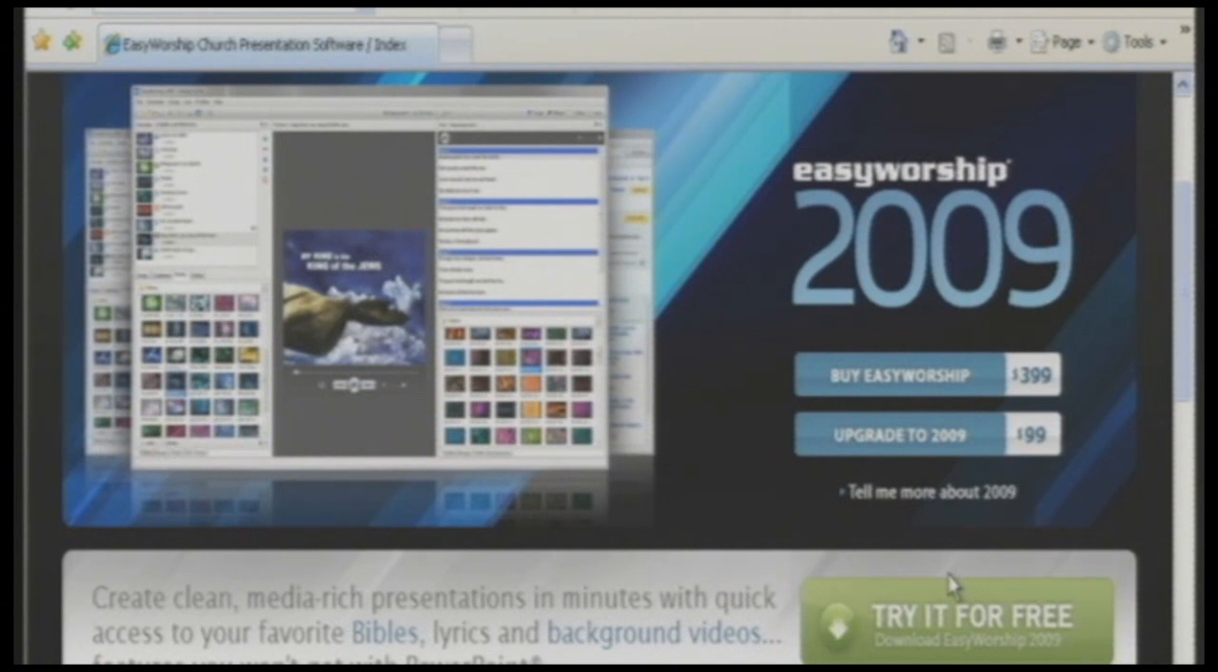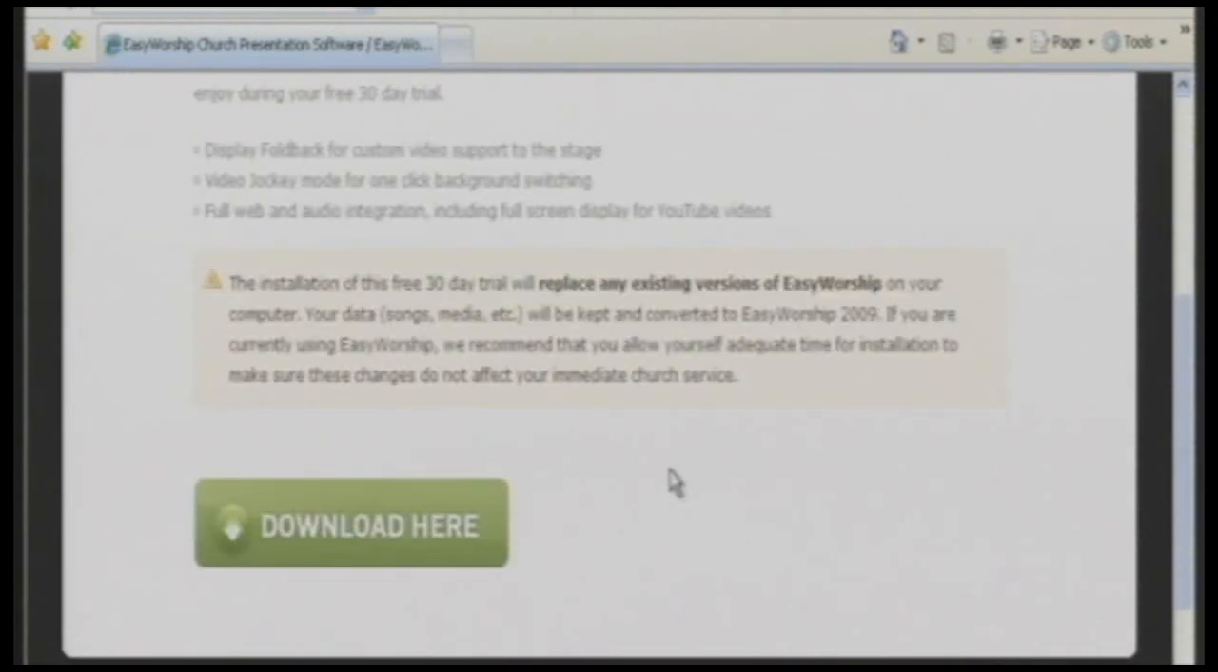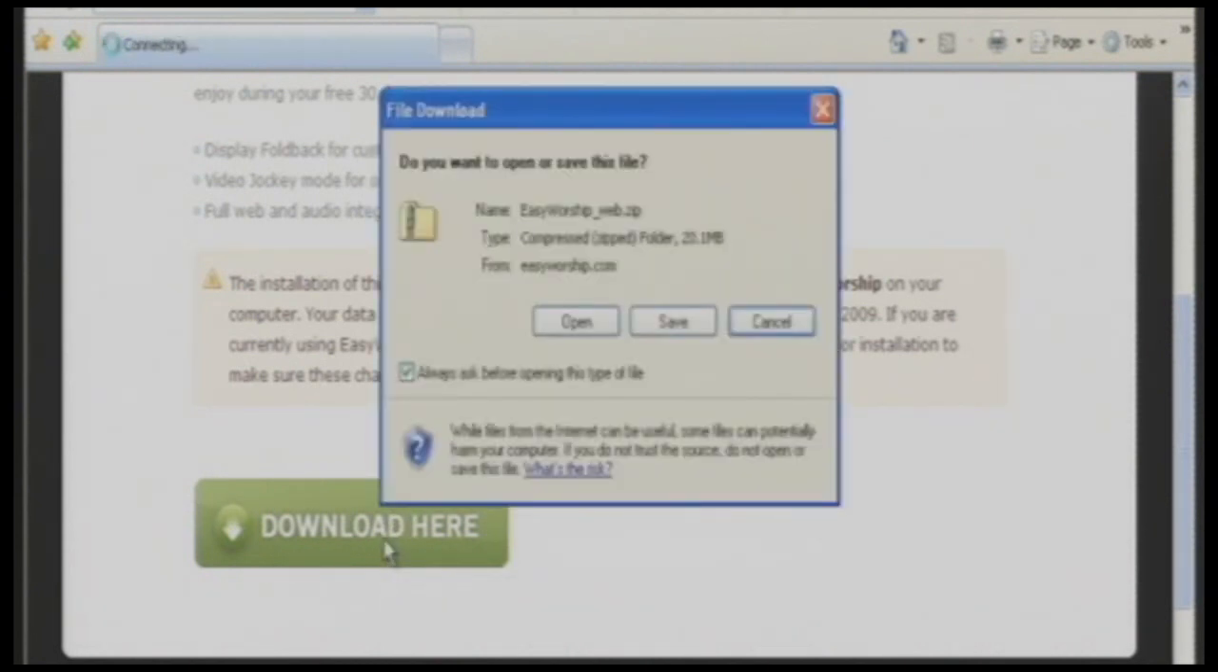Okay, go to your EasyWorship.com. That should be your website. You're seeing this on the computer screen now. I've already got mine here. Scroll down, try it for free, and you want to click on that. Scroll down the page, download here, click there.